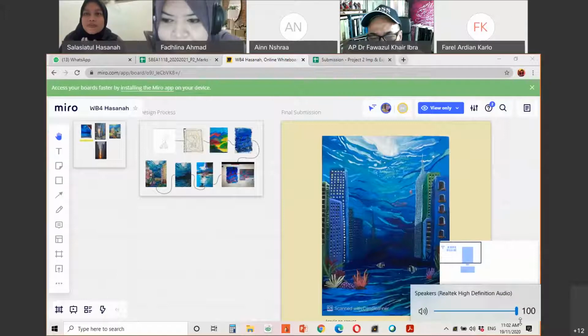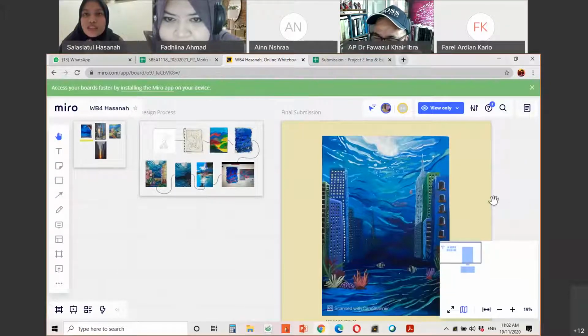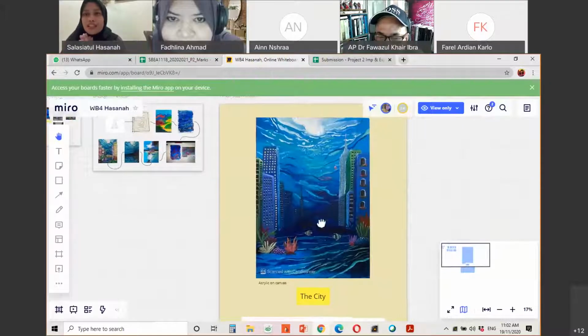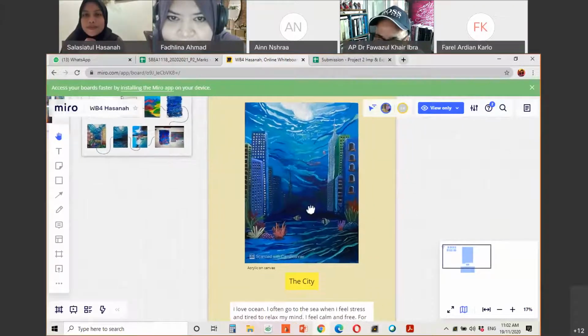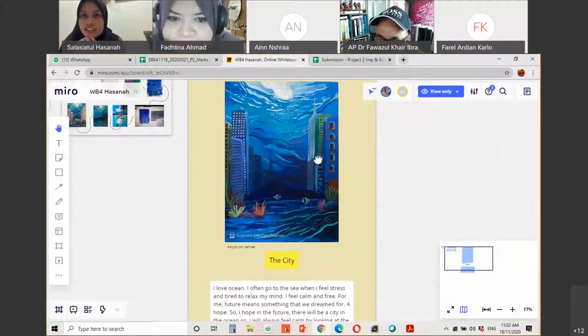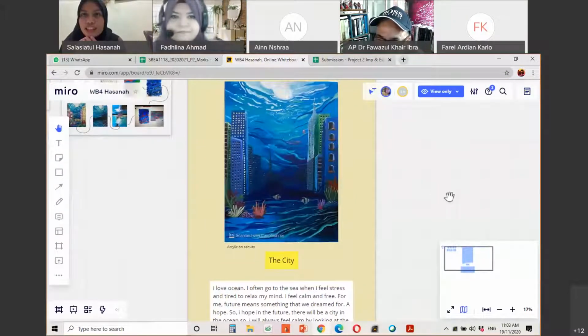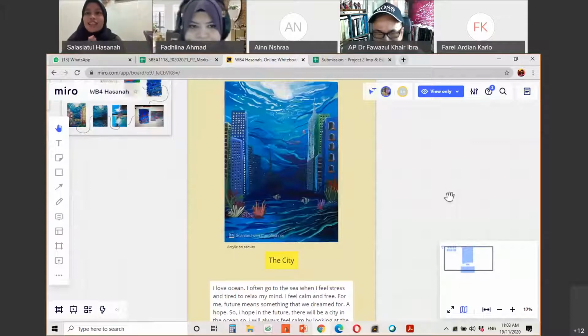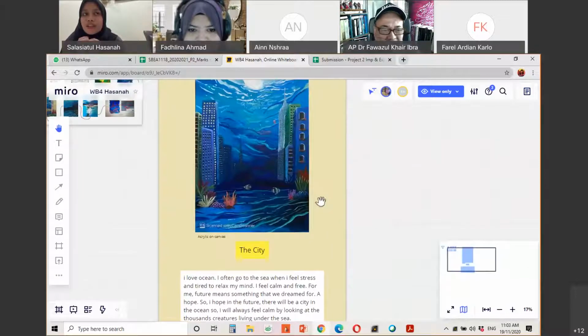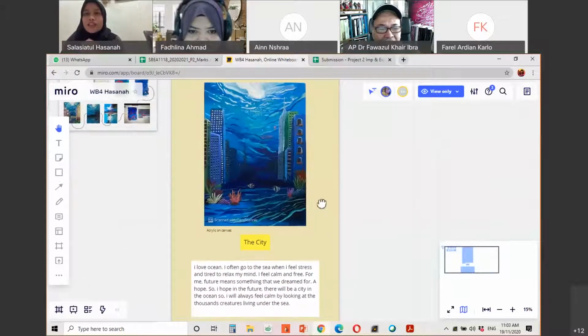What is the title of your painting? Is there a title? The title of my artwork is The City. The City, not Undersea City? No. The City. The City is the city that I dream for.